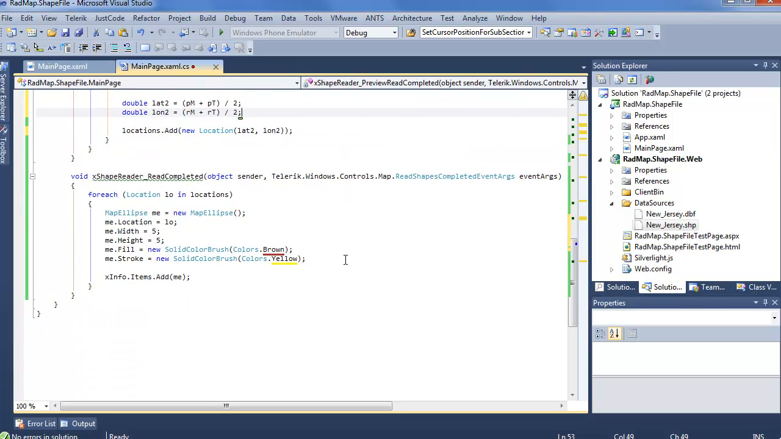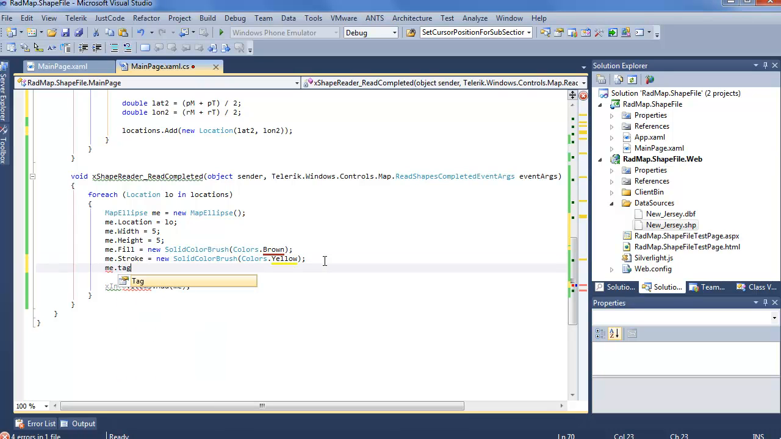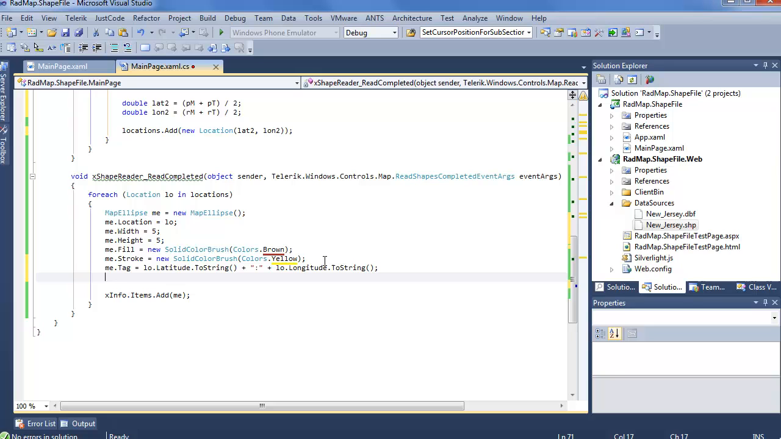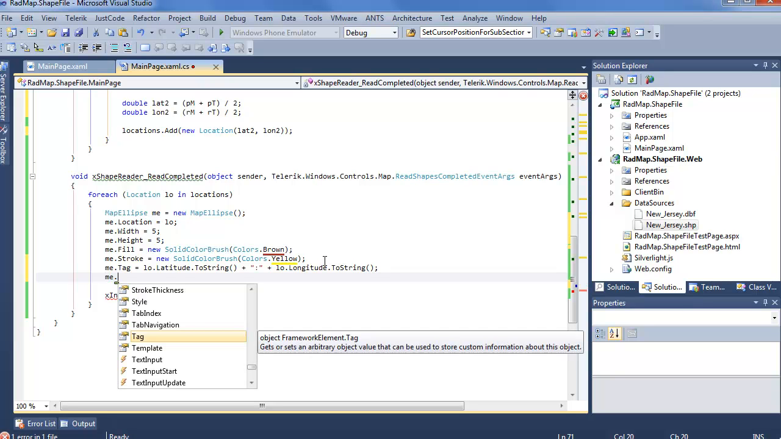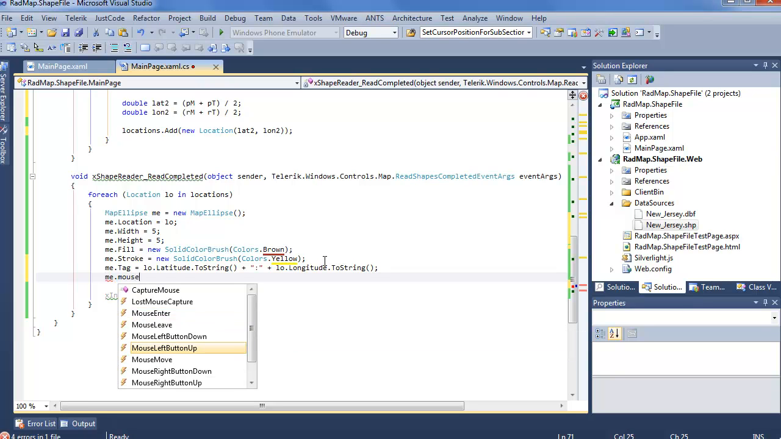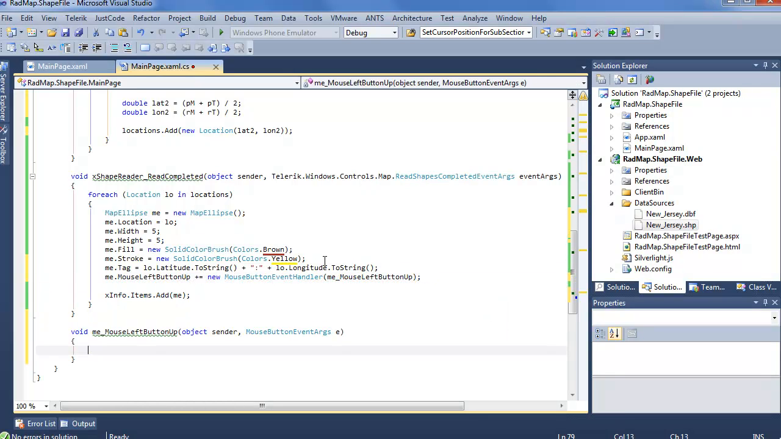But of course, what good would this be if we can't add some extra information or something going on with our ellipse? Well, we can say me.tag equals our location.latitude.ToString and a comma, and then plus location.longitude.ToString. So we have some way to showcase that location that we actually picked for these points. And of course, we can use an event. So we'll say MouseLeftButtonUp plus equals this brand new event.